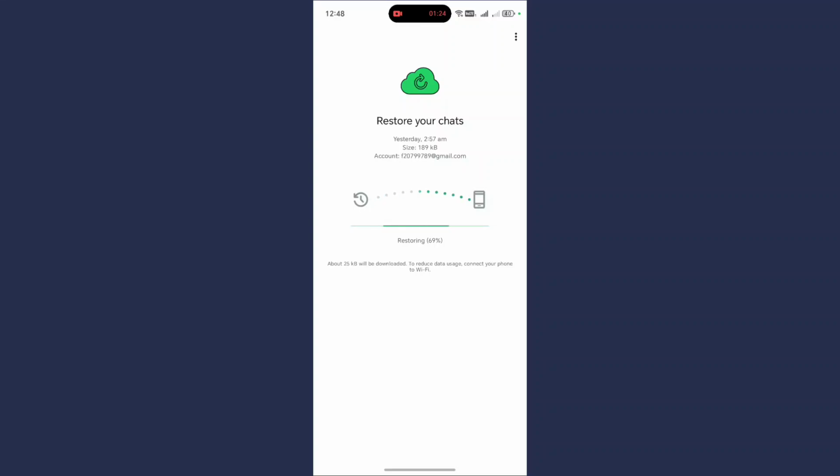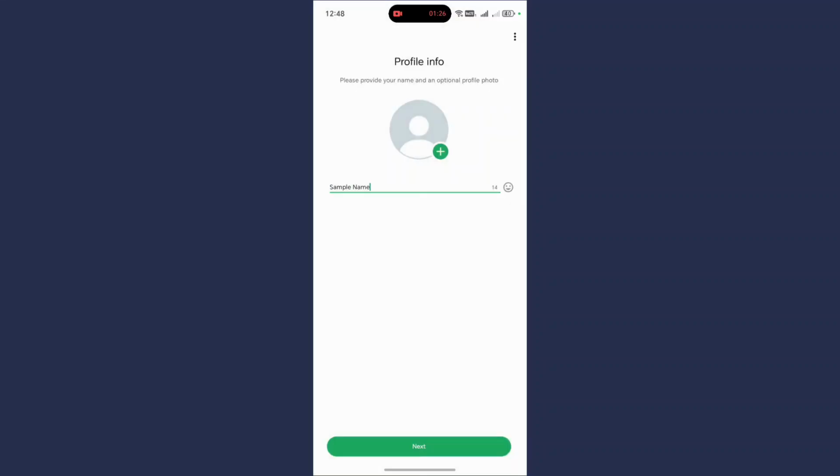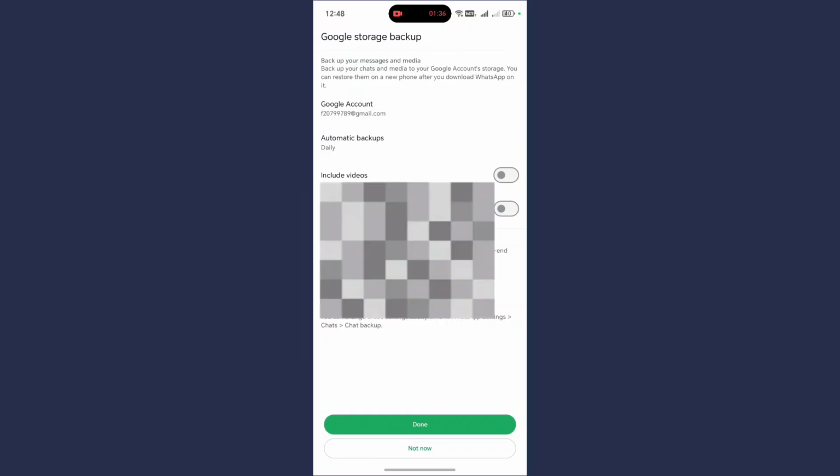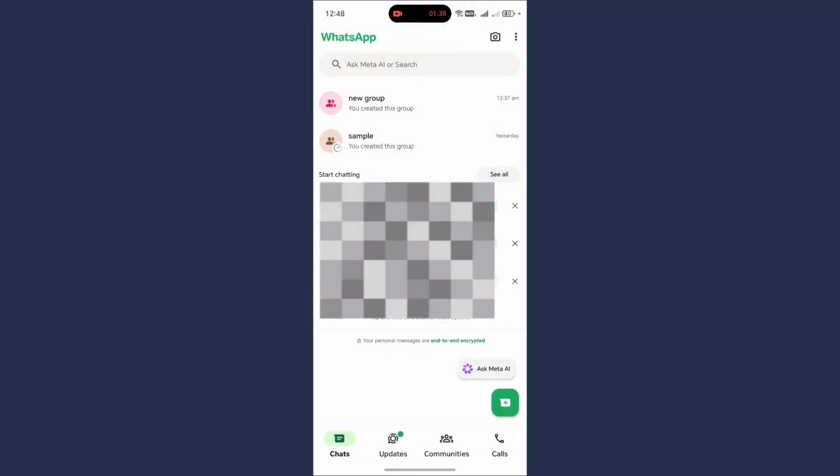Once completed, tap Next, then tap Next again, and finally tap Done. And that's it. That's how you restore WhatsApp chats from a backup.